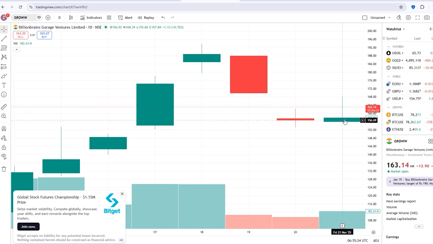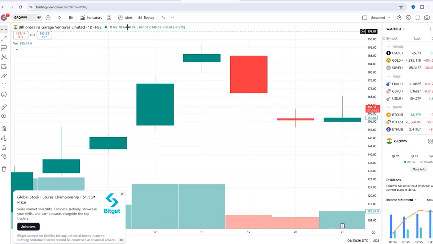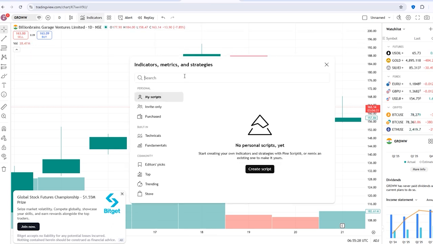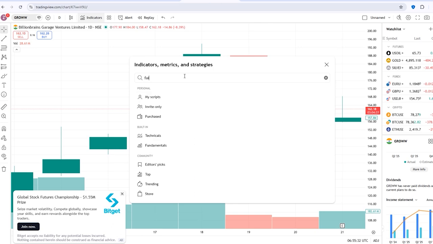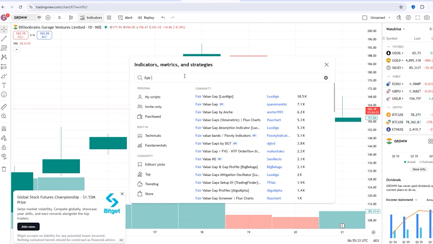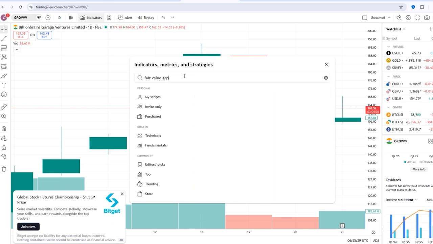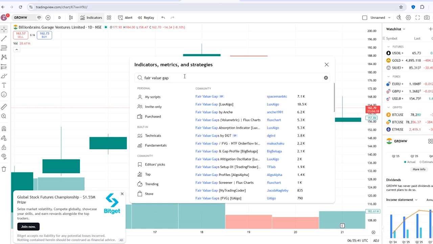First of all, open TradingView and load any chart of your choice. The time frame and market don't really matter for this method. Now, look at the top of the screen and click on the Indicators option. Once the Indicators panel opens, go to the search bar and type Fair Value Gap. You'll see different options in the results. Simply click on the Fair Value Gap indicator, and it will instantly be added to your chart.